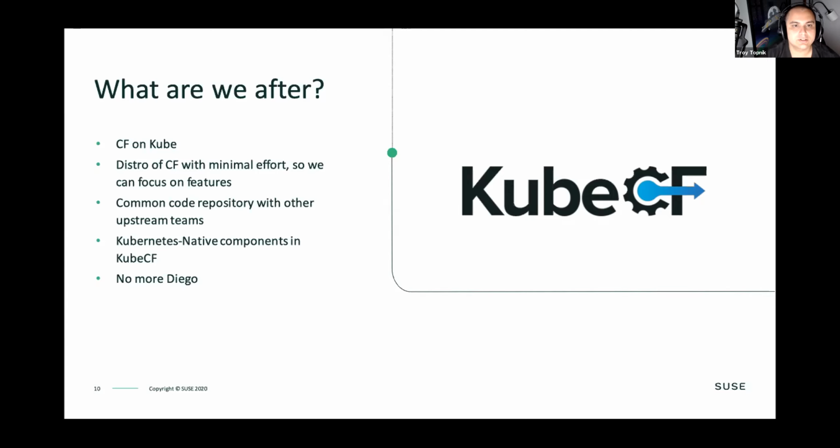We want to converge into the same repository and support everything in the same location. It might take us some time, but that's where we want to go. So like I said, everything should be Kubernetes native. We don't really want to convert BOSH releases when we actually have all the component teams creating Docker images that should run natively on Kubernetes.